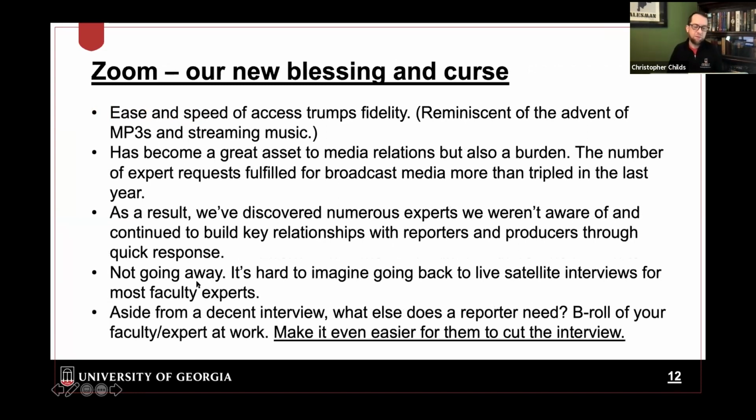So speaking of that, there's no reason not to set up a Zoom interview these days. This is huge. It's been game changing. And I think we tripled our expert interviews because of Zoom in the last year.